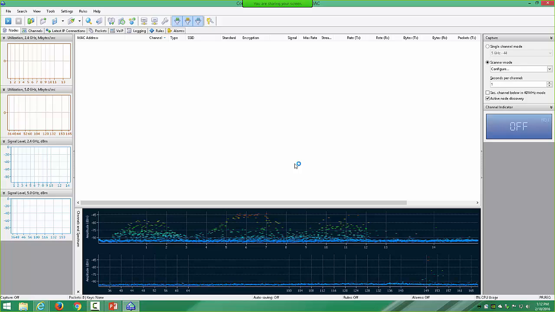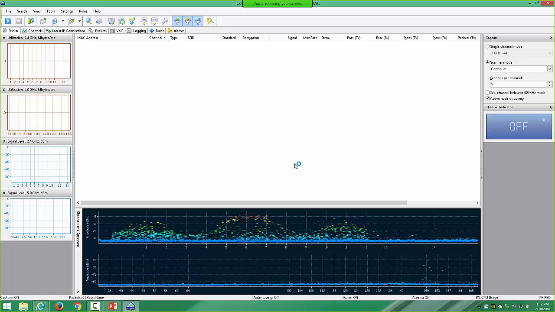Okay, so here we are in CommView for Wi-Fi. This is a protocol analyzer. Protocol analyzers are very useful, obviously, for troubleshooting communication problems on networks. Now, the first thing you'll notice when we get in here to CommView for Wi-Fi is that it has integrated into it spectrum analysis.